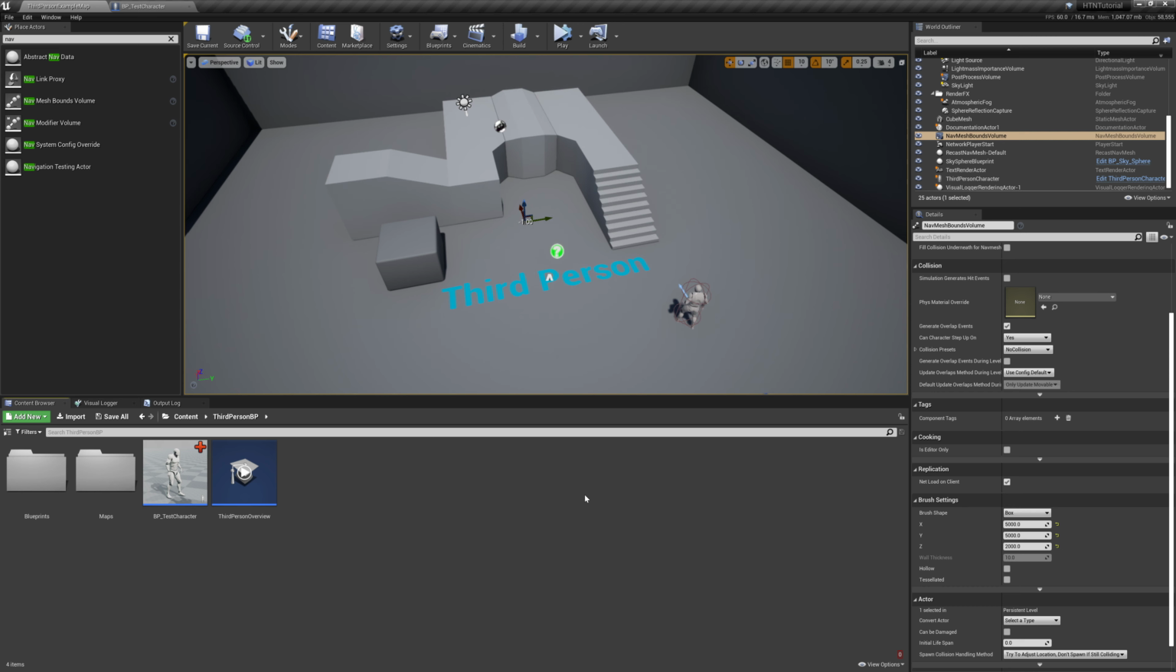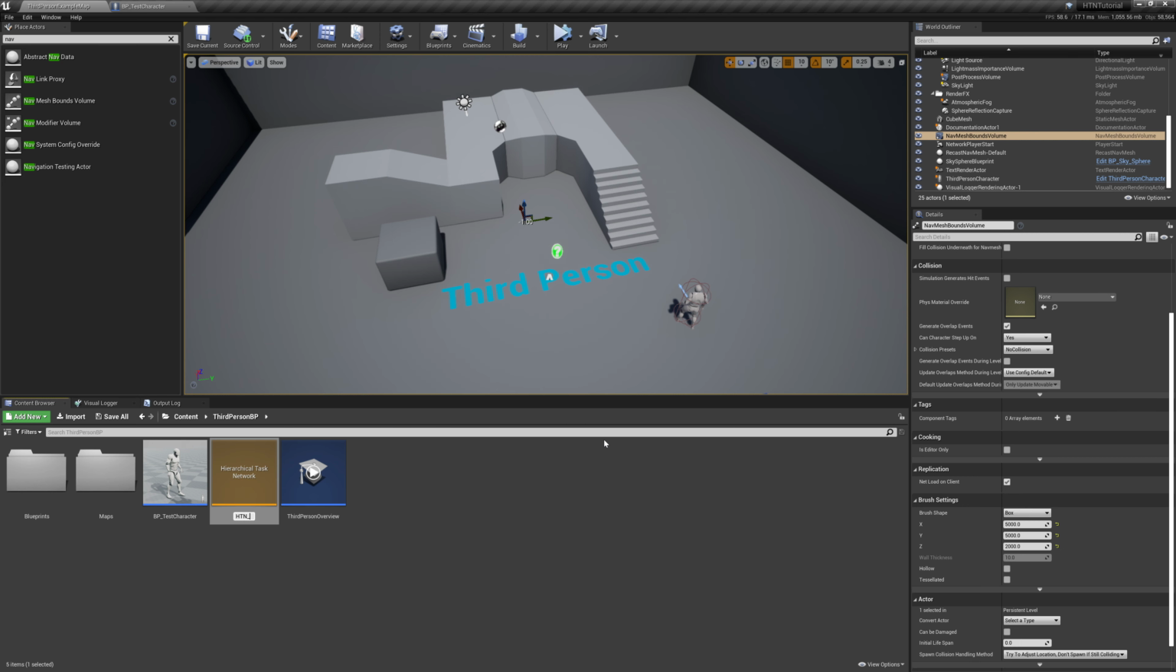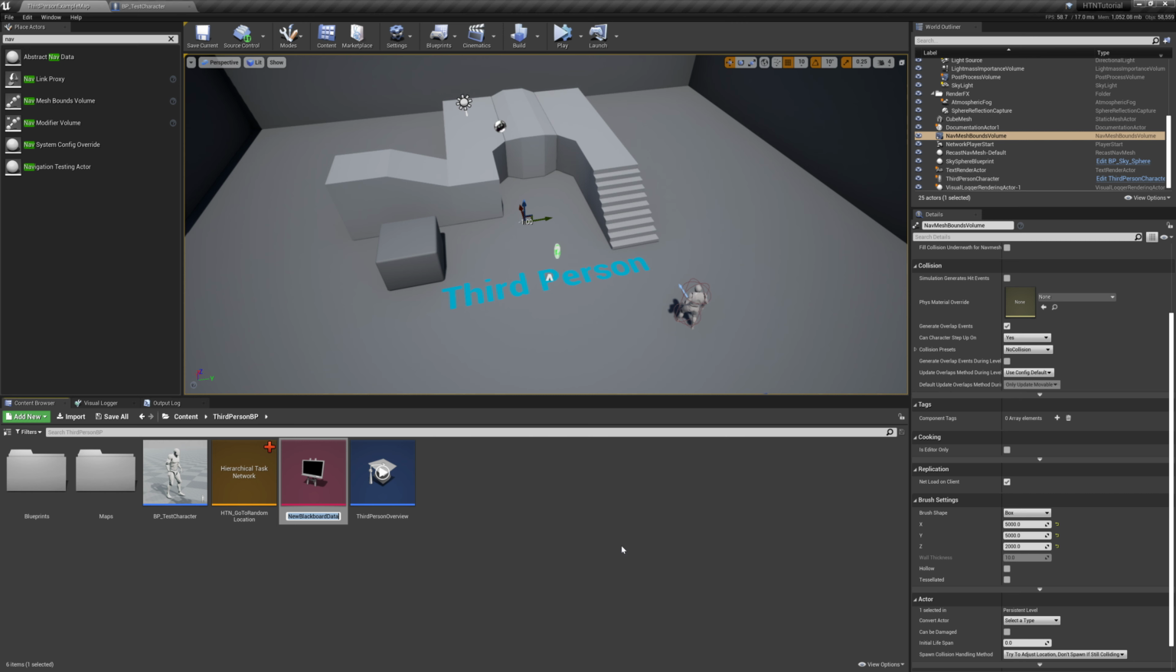Let's set up the AI for this character. For that, we need an HTN asset and a blackboard. Let's call this one HTN go to random location. And let's create a blackboard asset. Artificial intelligence, blackboard. Let's call it BB character.